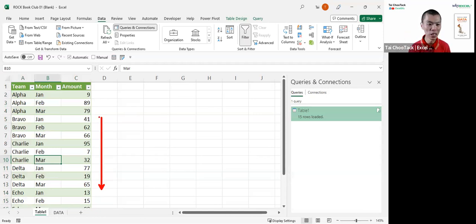Everything goes vertically. If let's say the boss wants me to do analysis, it's much easier now compared to the table just now. This one I can go for analysis. I can filter by the month, go by the team, and maybe I want to go by the amount as well. So it has greater flexibility by using a vertical table. So this is Power Query.